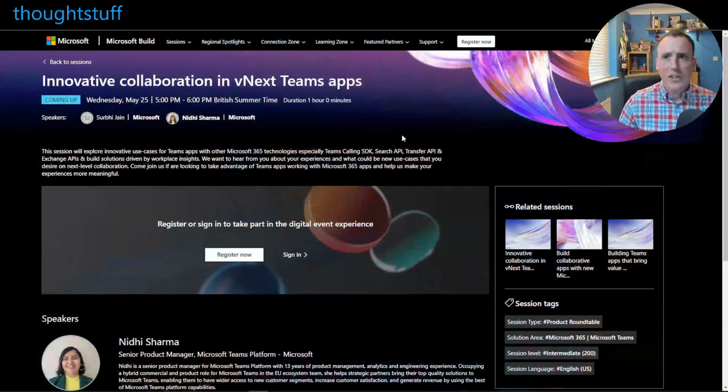Now, I've only picked out 2 sessions in this section, and actually that is unrepresentative of the number of roundtables and product discussions that have taken place across Build. Build is a very collaborative event this year, but I did want to pick out just two to talk through with you. The first one is called Innovative Collaboration in vNext Teams Apps.